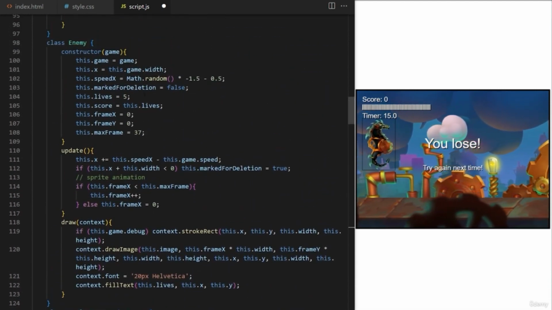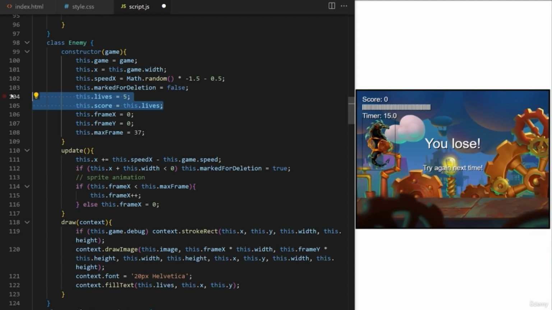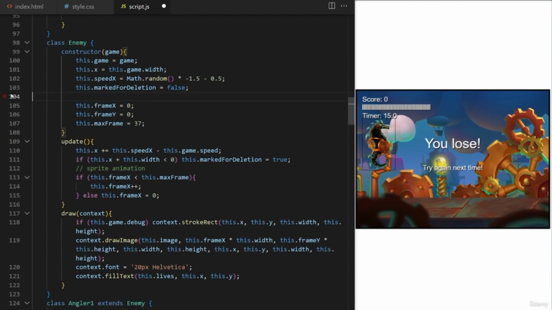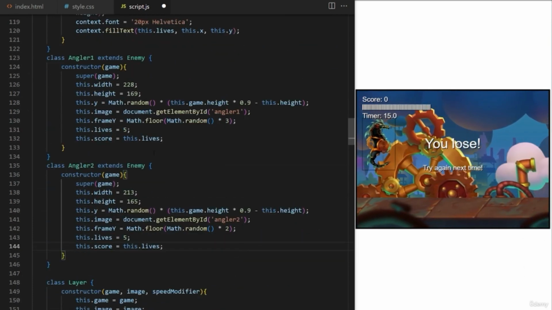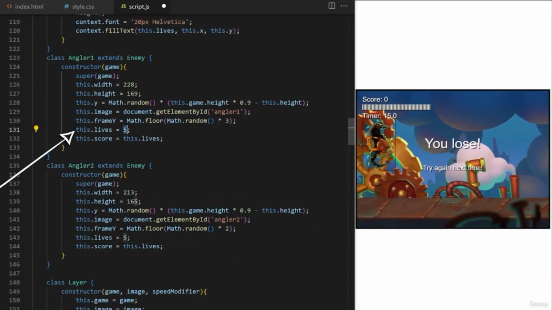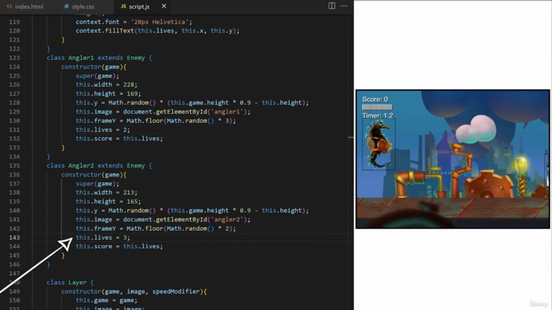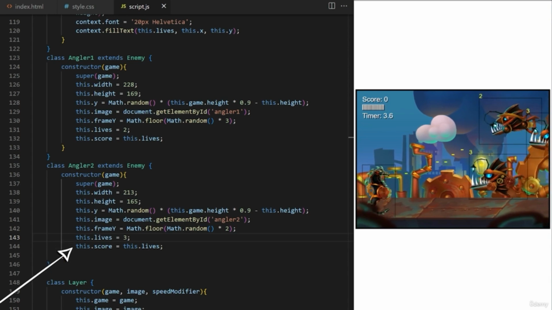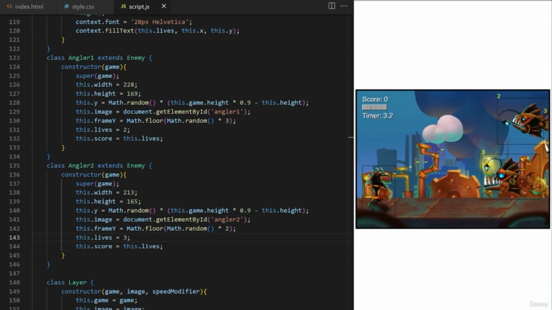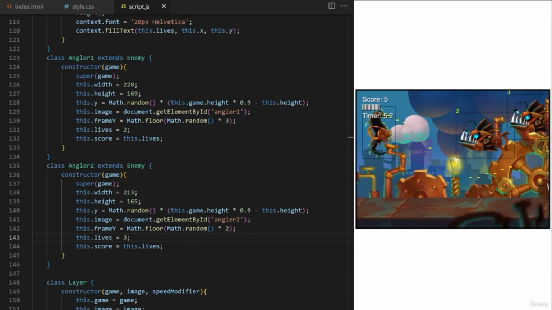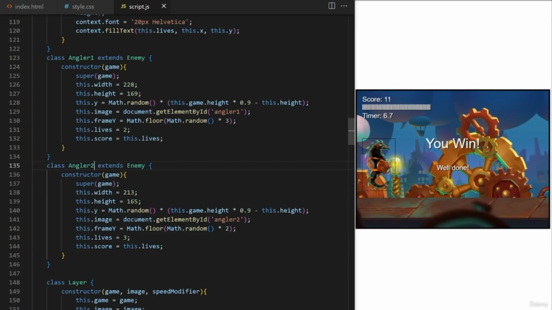On enemy class I have this.lives and this.score properties. I want each enemy to have different values here, so I cut it here and I paste it on each enemy type individually. Angler1 will have 2 lives, and when we defeat it, we will get 2 score points. Angler2 will have 3 lives, and it will give 3 score points. Quick test to see if everything works. I can see enemy lives, and it gives the correct amount of score points. Don't worry about the color of the numbers right now, we will fix that later.